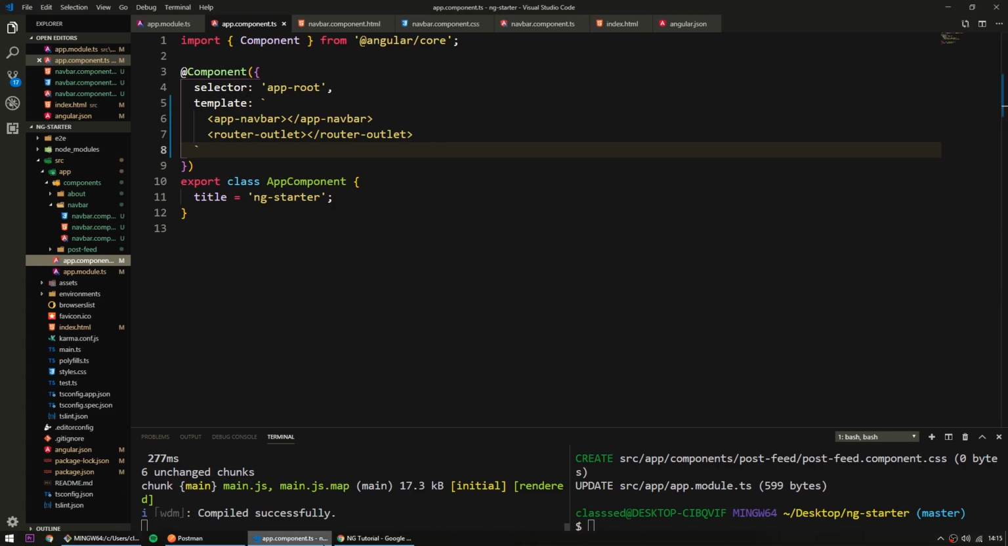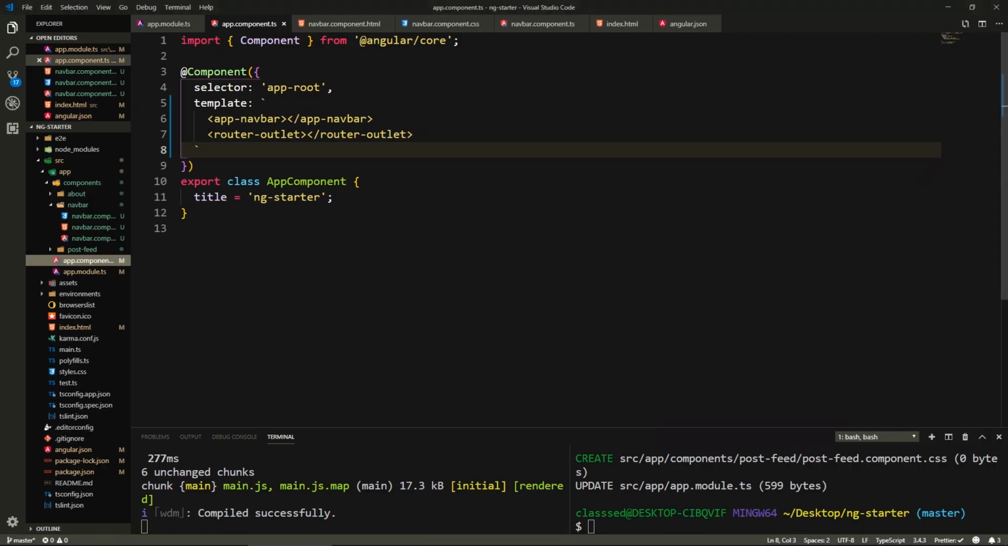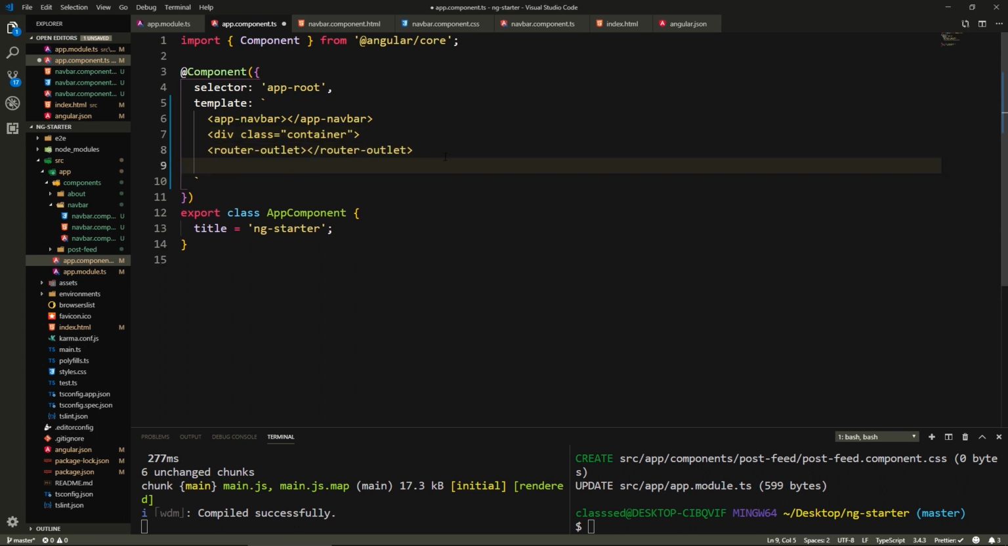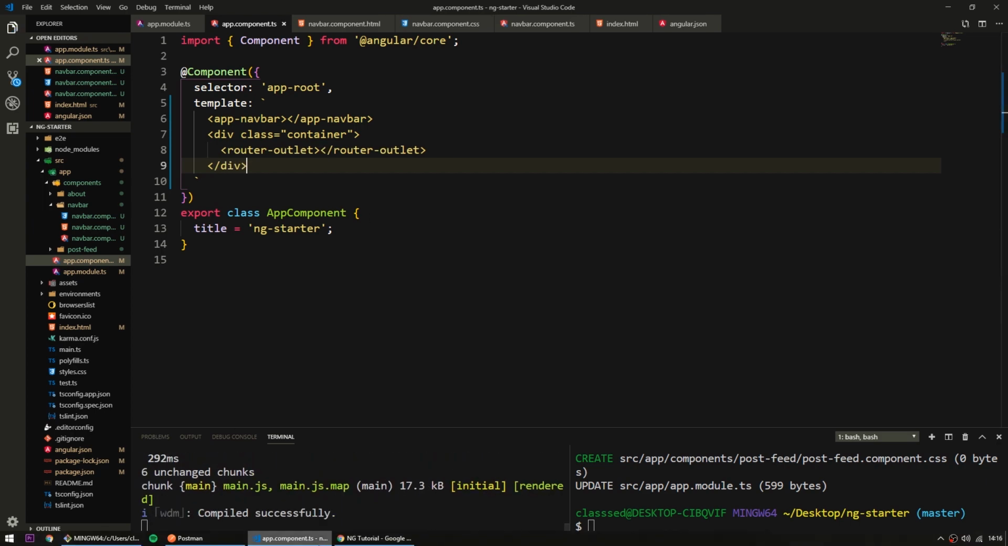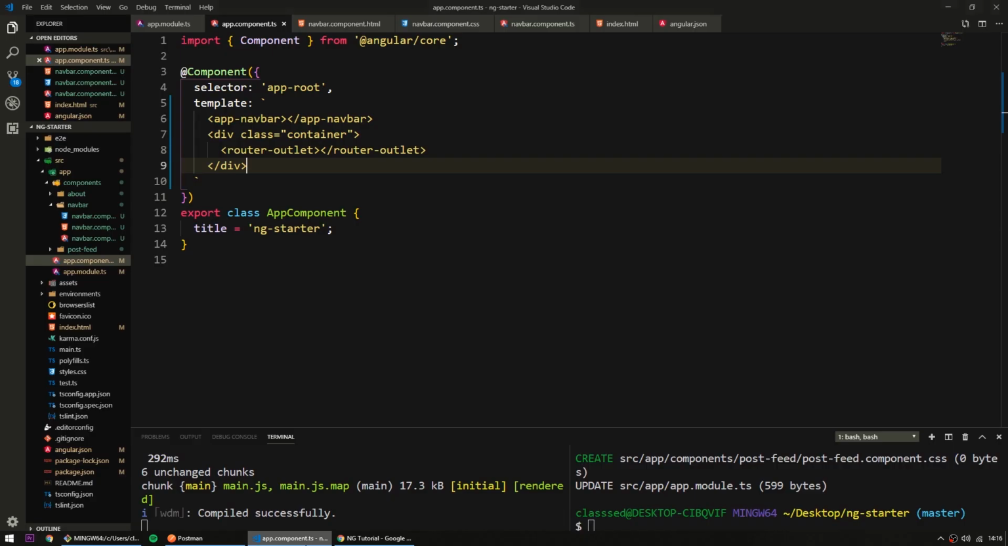Actually, one thing I noticed is that our content goes further away. I want to put everything in a container so it's pushed to the middle. So here, I'm gonna cut this router outlet and say div with a class of container like this, and close this and tab and put this here and close the div and save. If we go back, we see that our content is being pushed to the middle. All right, so now we can put our post feed stuff.